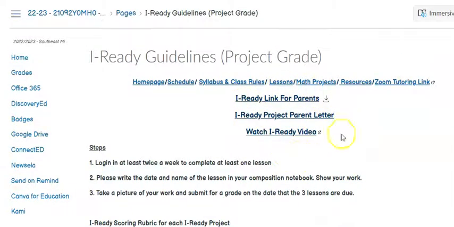At the top, I forgot to mention this. This is a letter to parents about the iReady project. This is also a video that you can watch about iReady, a general overview of iReady and how it's measured, or how it works in general. I'm going to go back to the home page.